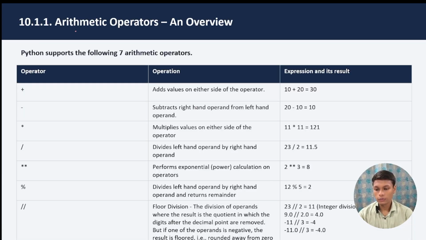Firstly, we are going to talk about arithmetic operators. So, what are arithmetic operators? Arithmetic operators are operators like addition, subtraction, multiplication, division, modulus, this one is the exponential power, and this was floor division. So these are the seven arithmetic operators. Okay, so let's discuss one by one.